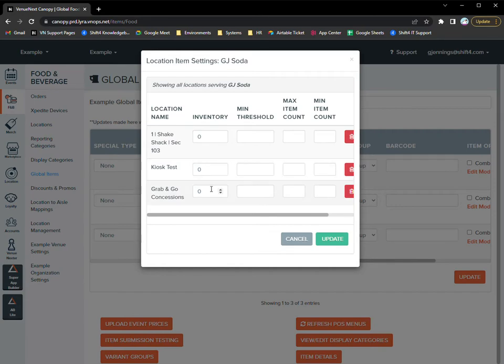If I had, I don't know, 3 cases of Coca-Cola, and I wanted to put one of those cases in each of the revenue centers that I have, I would put 24 in there, 24 in there, 24 in there. If I wish to use the inventory system, I need a minimum threshold. With the way the inventory works, whenever the inventory number on this side matches the minimum threshold number, the item will go into low on inventory automatically. So you don't need to go into the system and put that into low inventory, it will do it automatically.